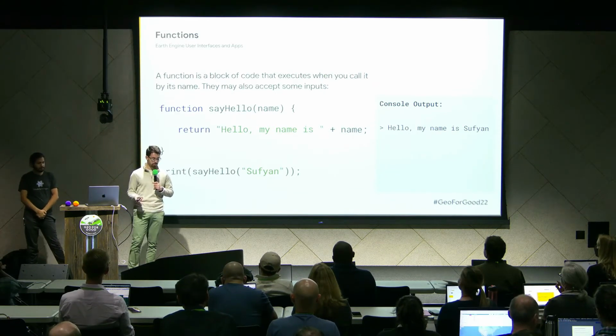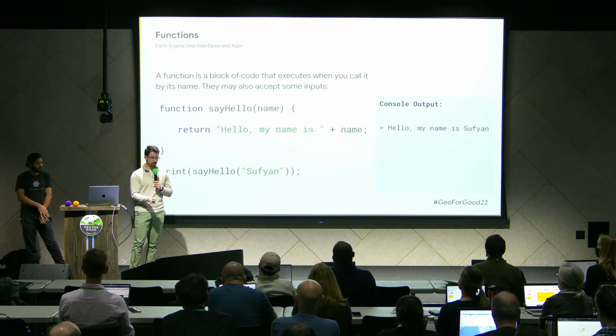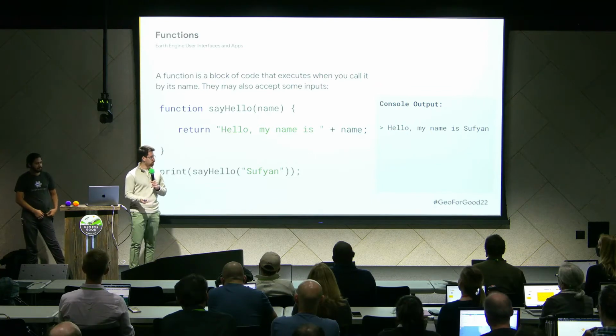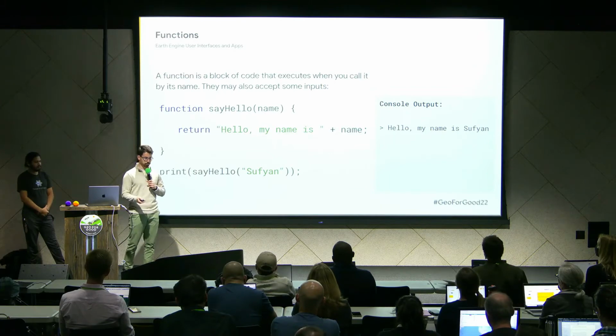So here we have the function that returns, "hello, my name is" plus name, and name is that input that we're providing. So there's an example of the output if we were to call this function with Sufyan in there.